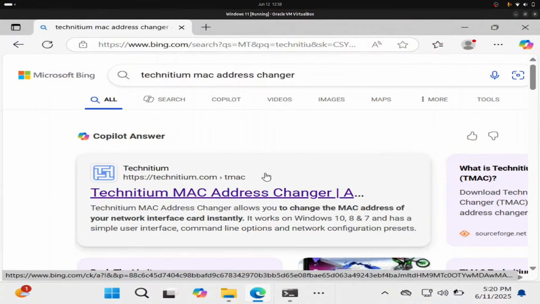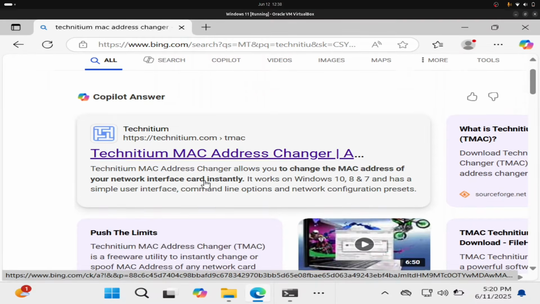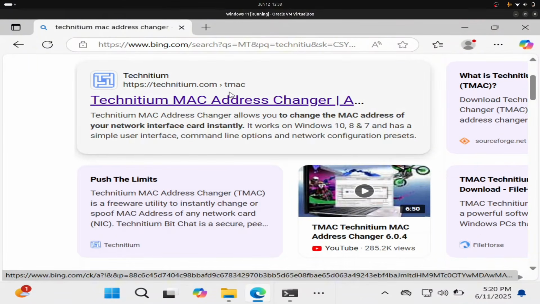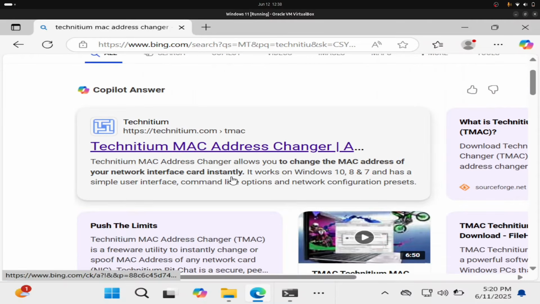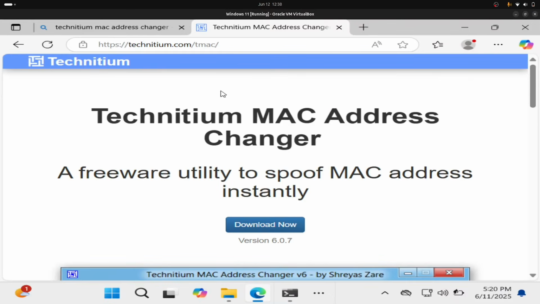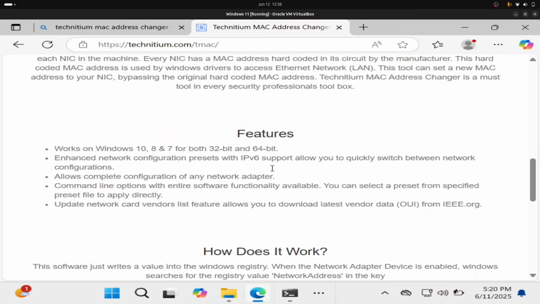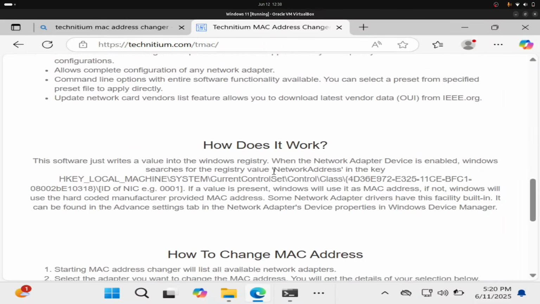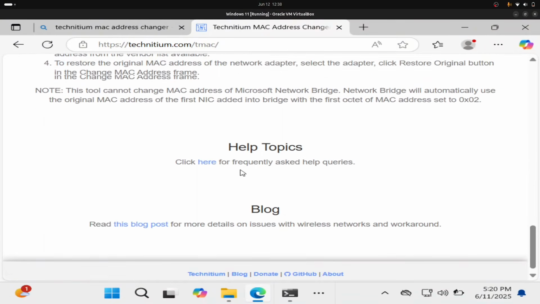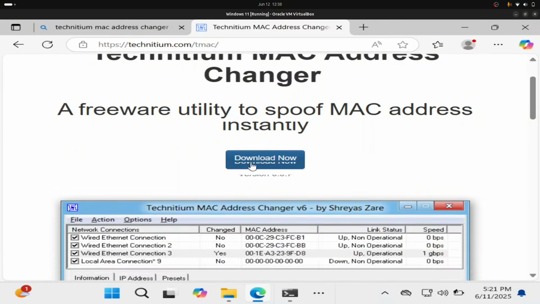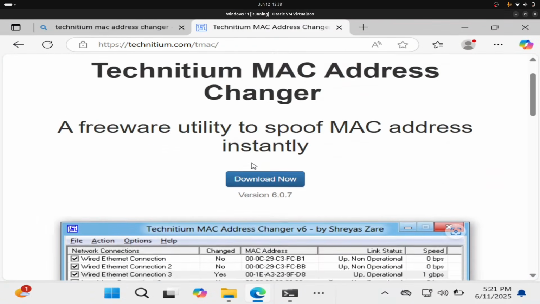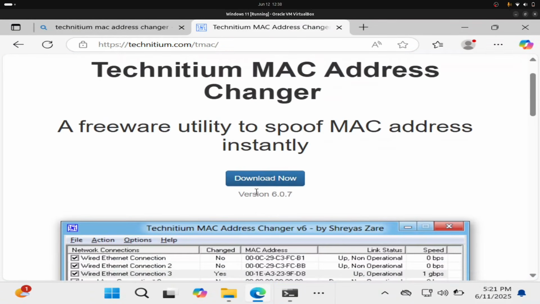Also make sure you download it from the official site, technitium.com. Don't download it from any other place. If not, you might be downloading malware, and that might cause issues. So you click on it, it brings you to their official site. Then you're going to see the features, how it works, how to change a MAC address, and so many other things if you are interested in reading that. So I'll click on download now.